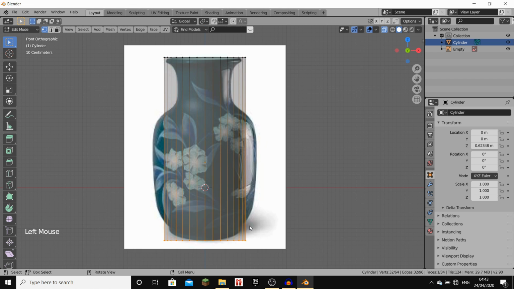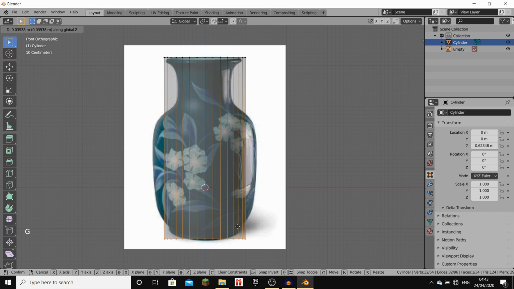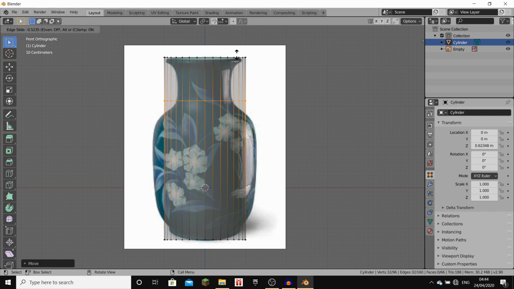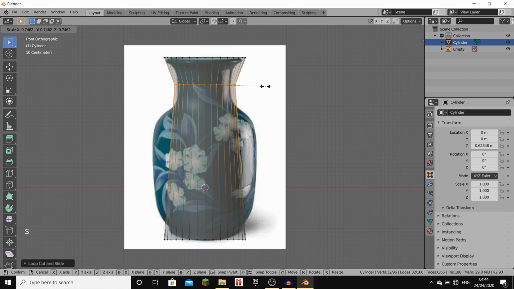Let's select the bottom vertices and start positioning them, about there. And let's hit Control R to add a loop cut so we can start making this smaller. If you don't know what a loop cut is, it's basically something that adds extra vertices to your mesh. So let's hit Control R and start positioning the vertices, and let's make it about here. Now let's hit S and make this smaller. So let's make it about there.